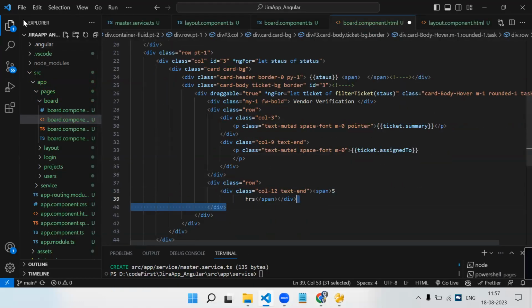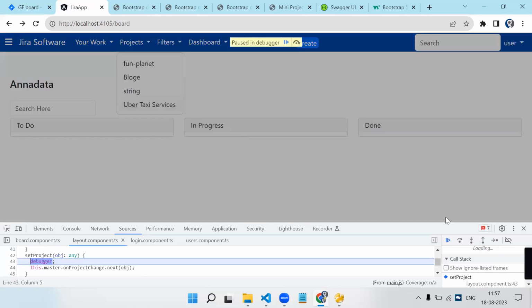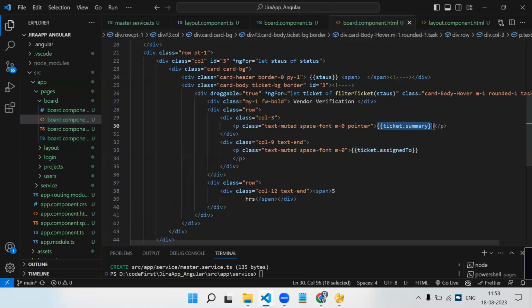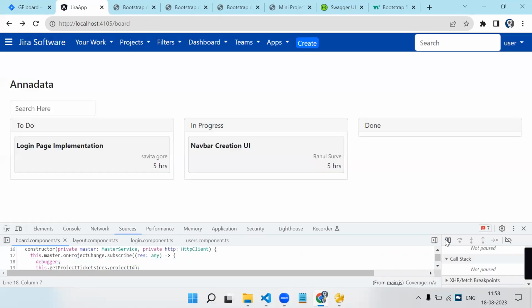In story point we haven't added, so it is coming 0 only. So let it be static only. Uber, continue. So you can see from where vendor creation is coming. Okay, it is coming from here. Right. So you can see tickets are coming properly in the particular status.